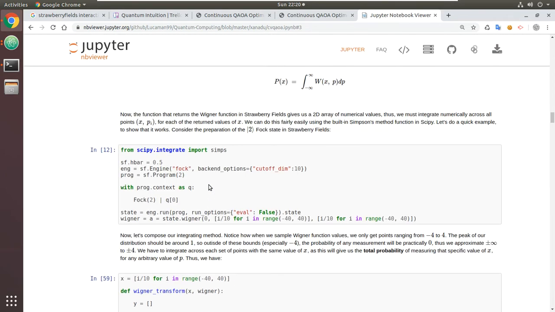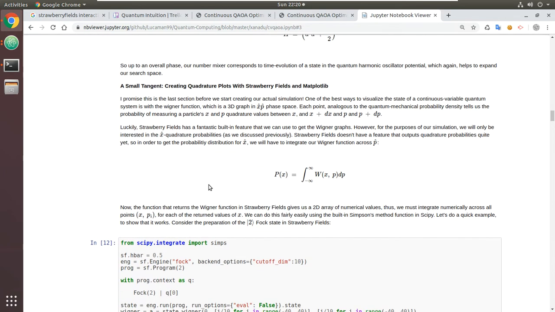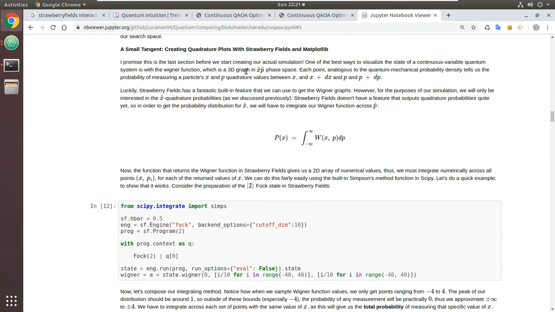There's a small tangent on creating quadrature plots with Strawberry Fields and matplotlib. So I promised this section before we start creating our actual simulation. One of the best ways to visualize the state of the continuous variable is with the Wigner function, which is a 3D graph in the XP phase space. Each point, analogous to the quantum mechanical probability density, tells us the probability of measuring a particle's x and p quadrature values between x and x plus dx and p and p plus dp.